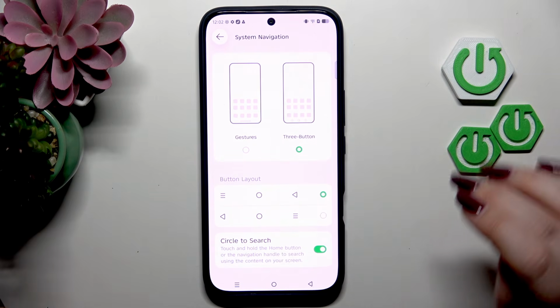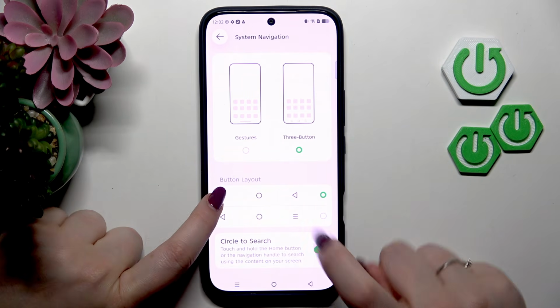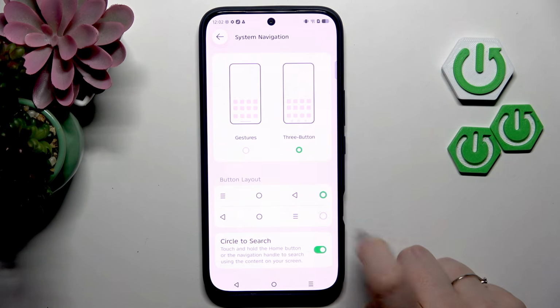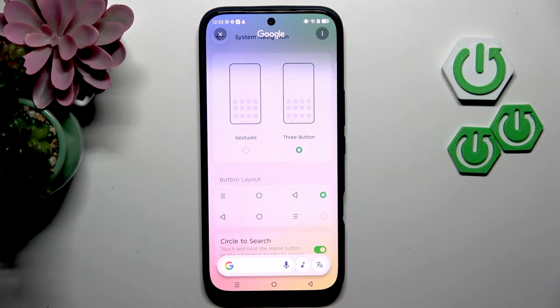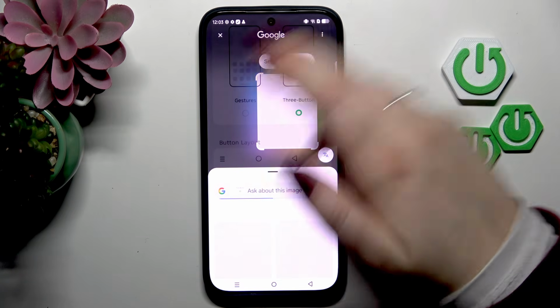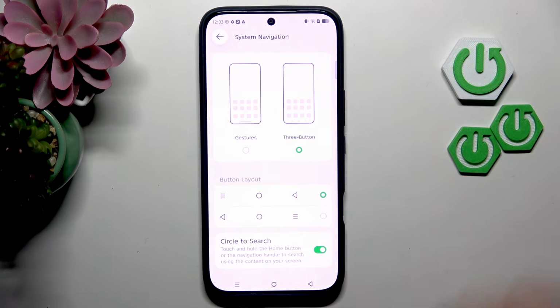Here you can also customize them, so you can reorder back button and the recents. So it's up to you, of course, which layout is more comfortable for you. And you can use circle to search. I mean, you can decide whether you want to use it or not. So all you have to do is to tap and hold home button, and then you can just draw a circle around something and search for it. You can turn it off just by tapping on the switcher.